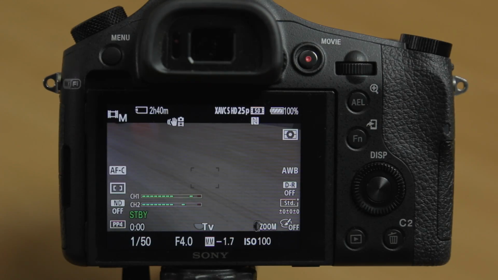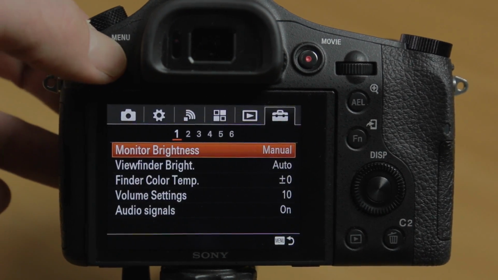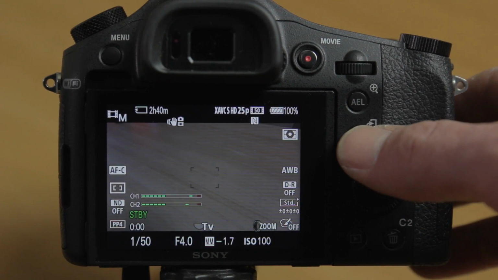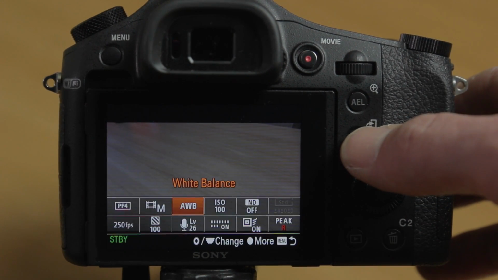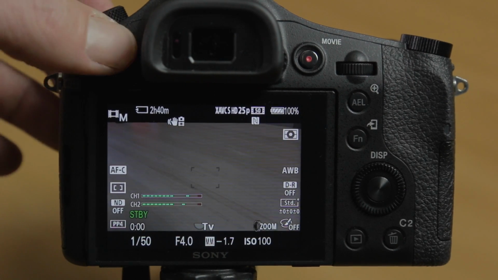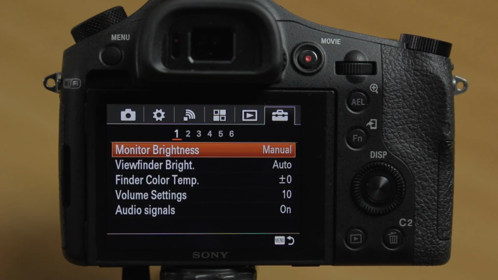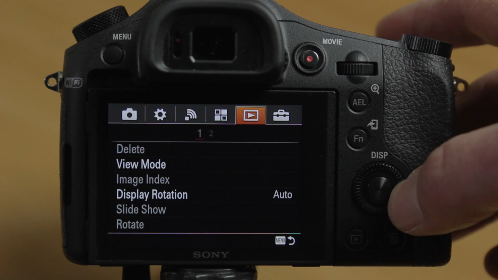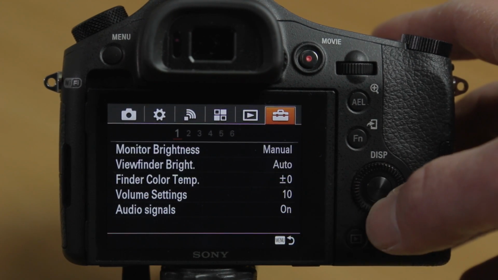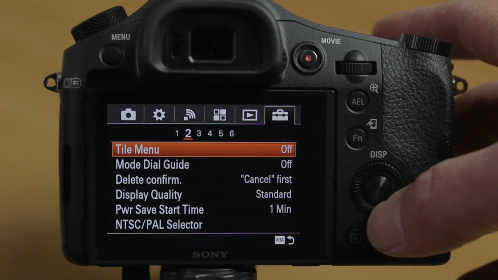Now we're going to dive into the menu settings for shooting video. Two ways of accessing the menu settings, either through the menu button here or through the function button above the rotary dial there. I'm going to use this one up here, which is the most common one. Scroll across to the toolbox menu, and then scroll down and go into the second menu.